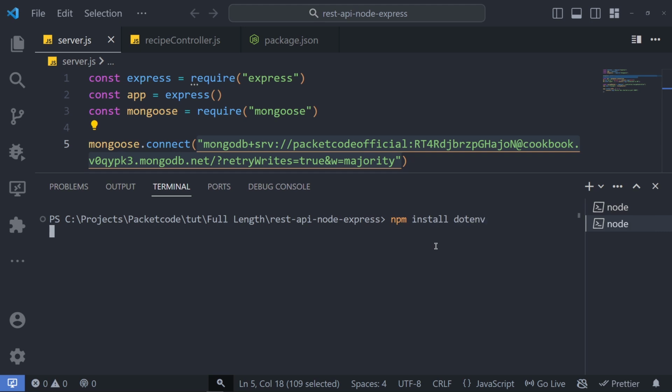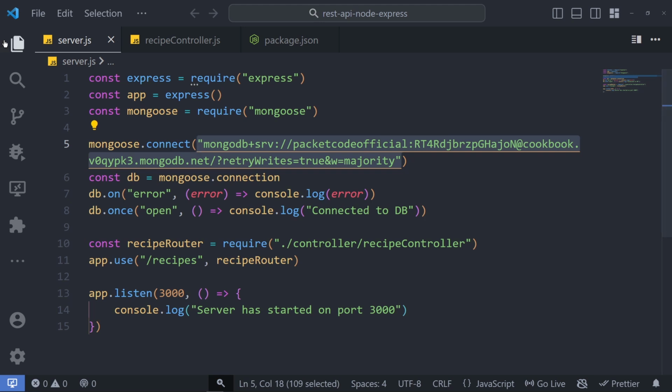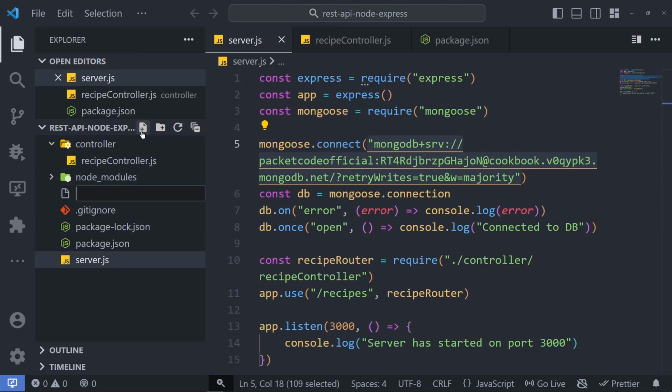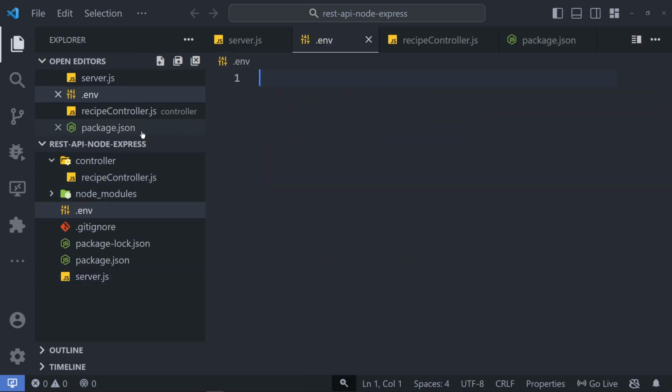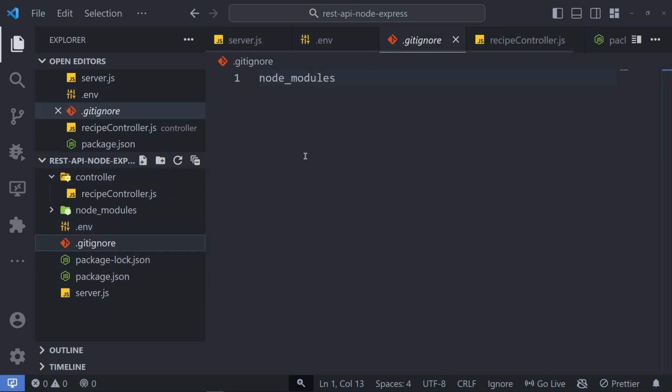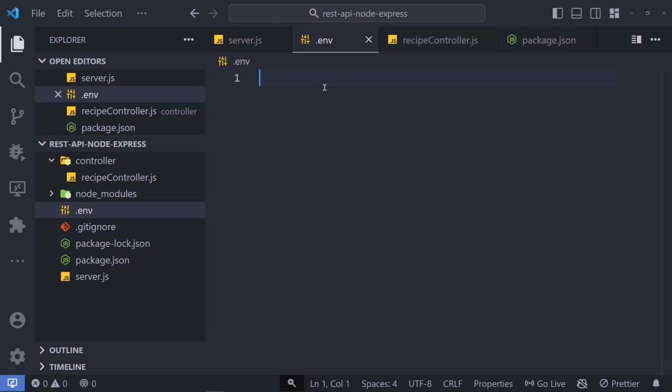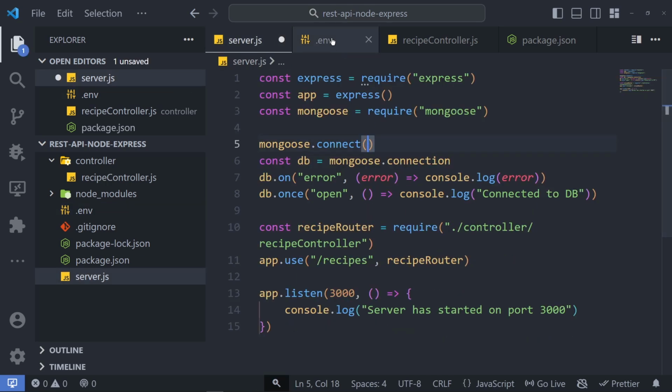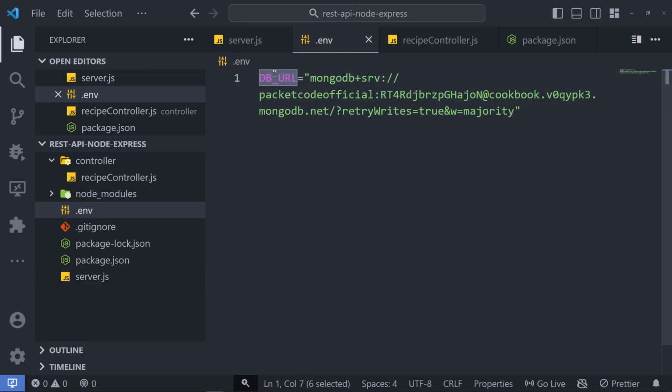Let's type in npm install dotenv. Once that is done, let's go back to our root directory. Let's create a .env file. That's a new file, and we'll be adding this to .gitignore as well, meaning that we'll not be pushing this to your GitHub. And in here, I'll just type in db_url, and that's going to be equated to this particular string. Let's save that. Let's copy this.